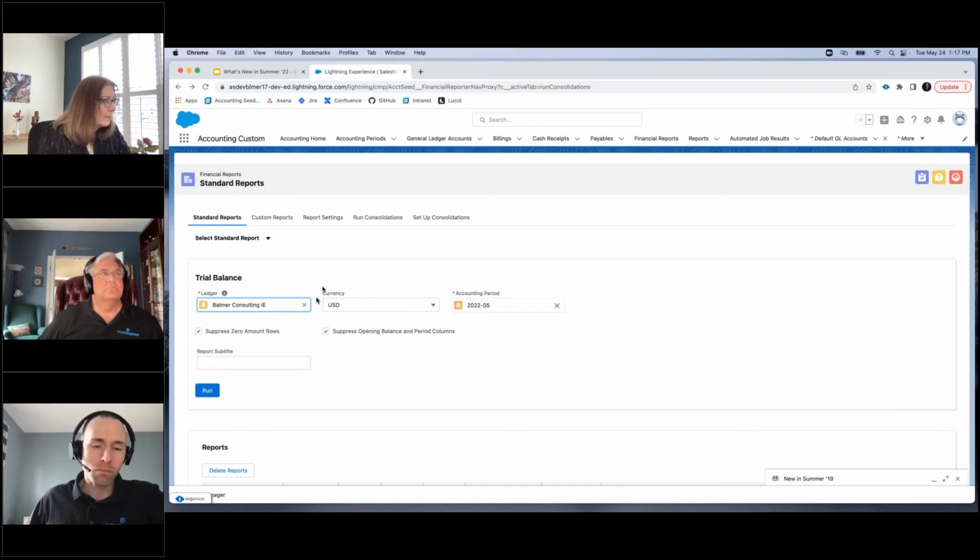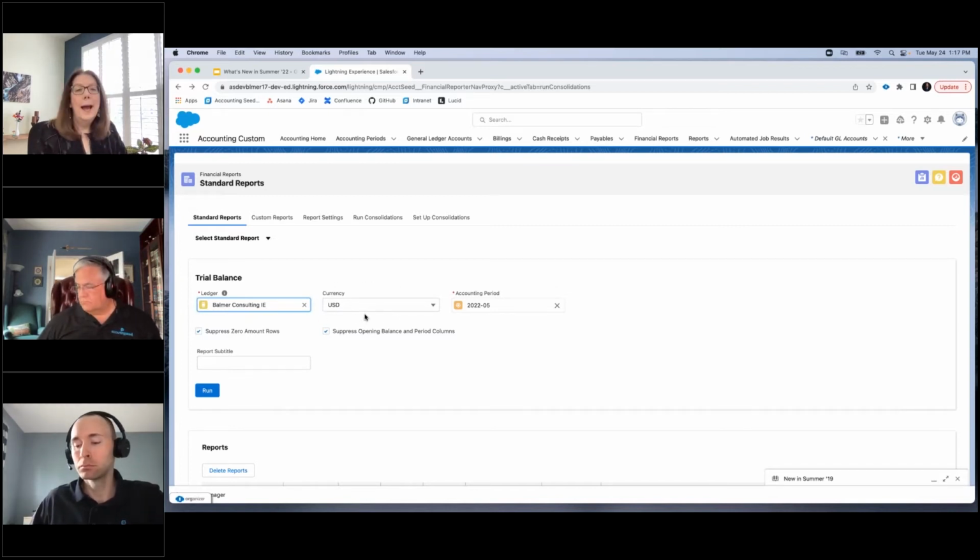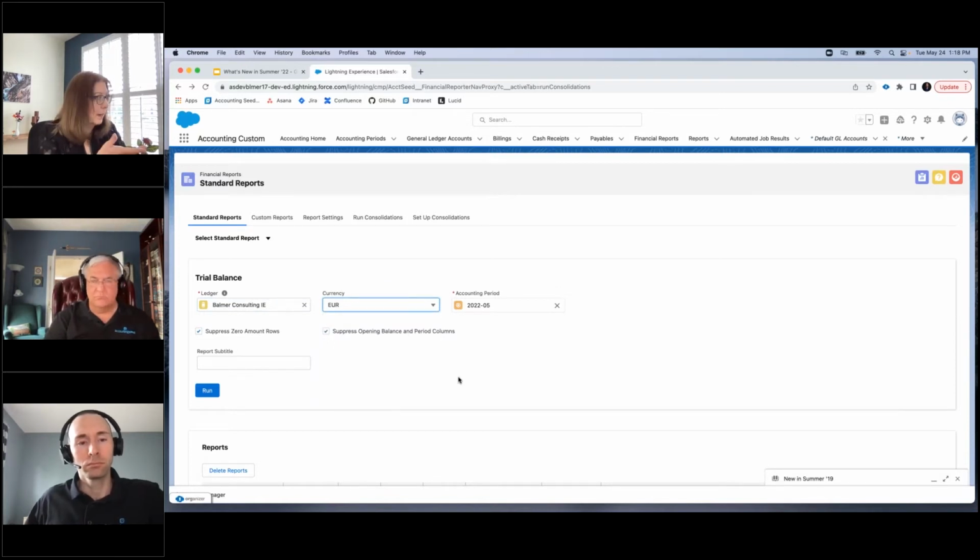And now we have this new currency field here because what we've done is after we translate the balance, you now have a choice of running the consolidated results. So you would select your consolidated ledger here, or you can go to your individual entities, select the entity, and now you have a choice of running it in either euro, which for me is my base currency for my Ireland entity, or I can run it in the reporting currency, which is USD.